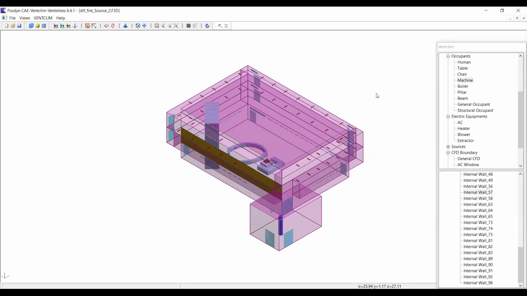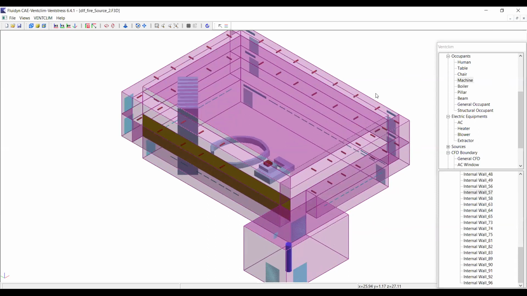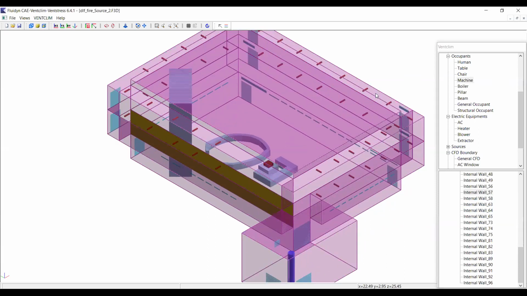So this is about the geometry. Maybe we will see the case setup, and if time permits, I will explore more options in that geometry. Now already we have the geometry files. Basically these F3D files are the two geometry files we are interested in for the case setup. Now we'll open the Venclim GUI.